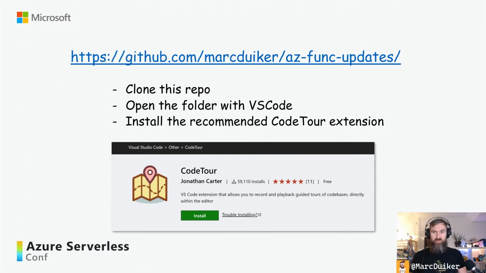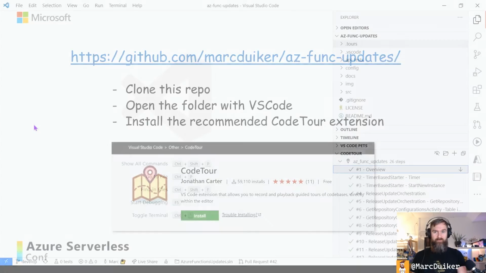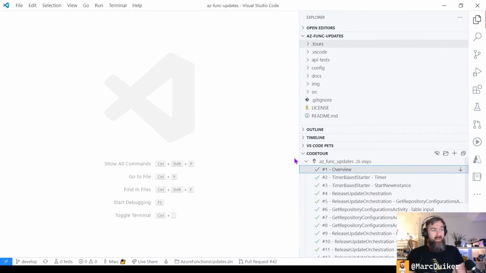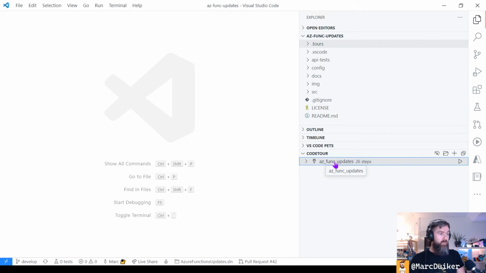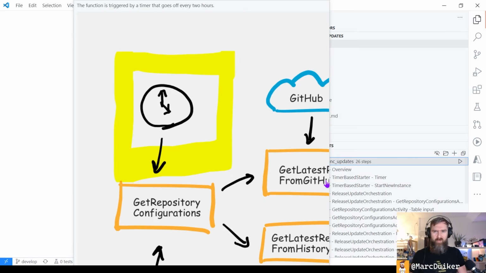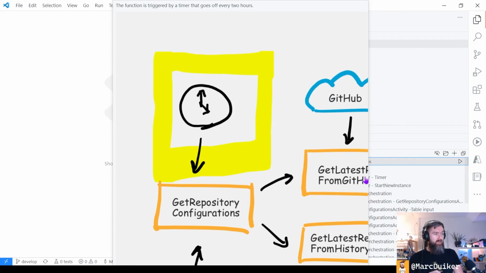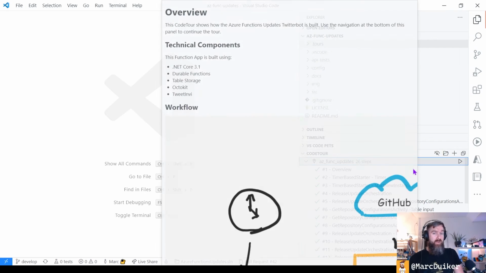Let's now switch to the code. Here we go. All right, so I'm here in VS Code. I have a menu on the right. I just prefer it like that. I've got this CodeTour extension installed, and when you're in this Explorer mode, you'll have one of these tabs called CodeTour, and it will list the AC-Func updates CodeTour, and that contains 26 steps. I'm not gonna go through all of them because we simply don't have the time. I'll just focus on the timer function and then the orchestrator.